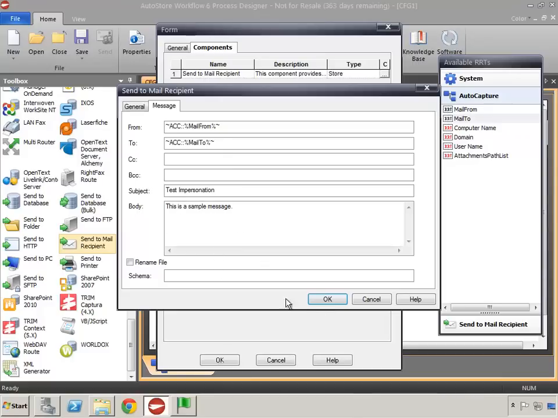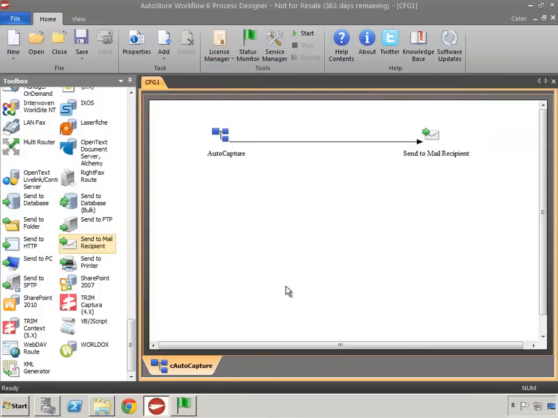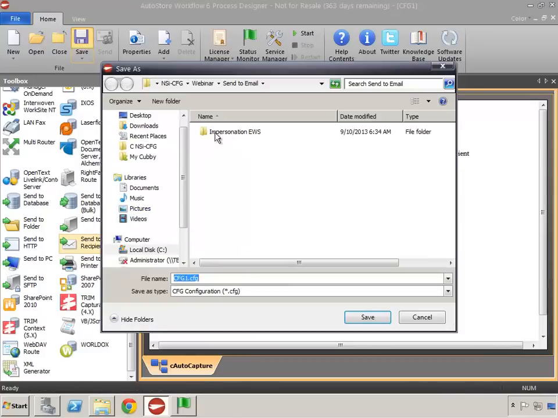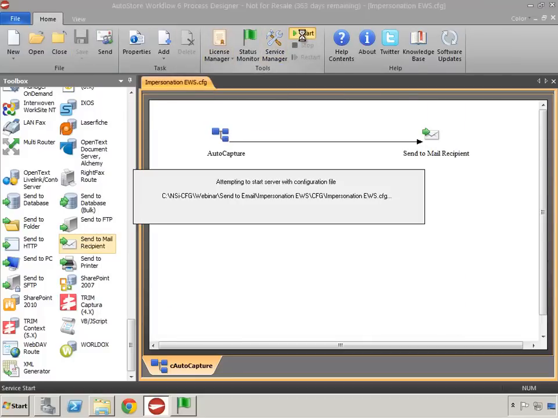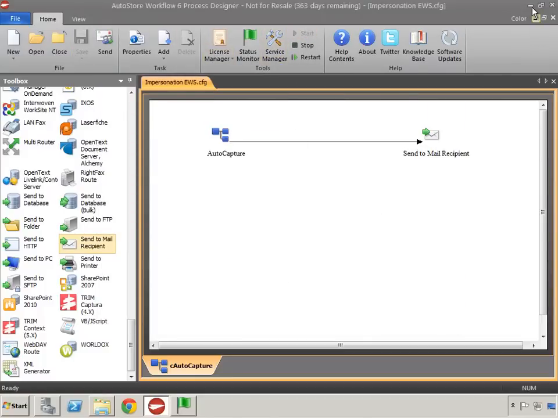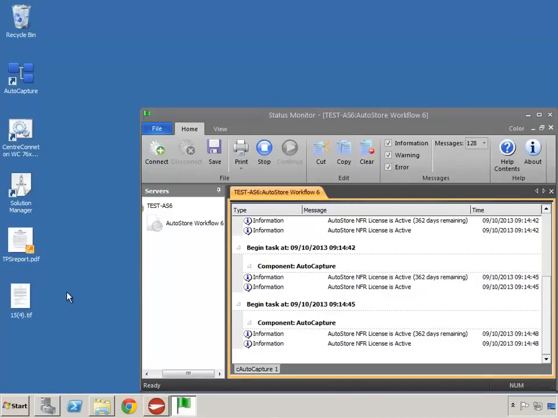All right, so let's go ahead and click OK. We'll click OK, OK, and let's go ahead and save this configuration file. I've got a folder already set up, and we'll call this Impersonation Exchange Web Services. Save that. And now we'll go ahead and start the service. So move that down, and we've got our status monitor running. Now what we'll do is we'll go ahead and send over a test file.